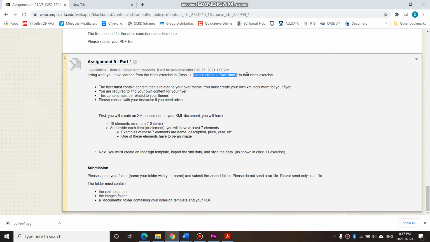You'll be creating a flyer similar to that exercise, but this flyer that you're creating for assignment 5 must contain content that is related to your overall theme. So you must create your own XML document for your flyer. You're required to find your own content for your flyer, and you can make this content up, or you can go to another website and find this content. If you do that, just let me know in your submission text what the source is, just a link to the website.